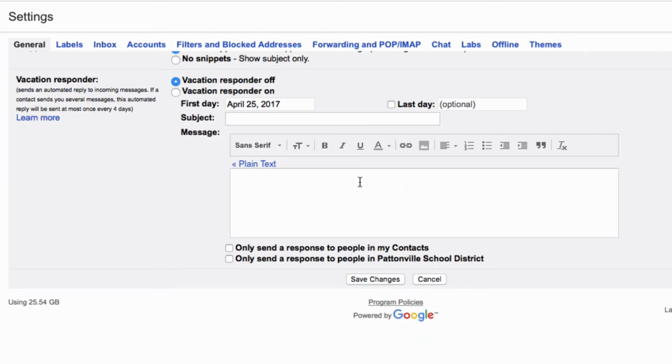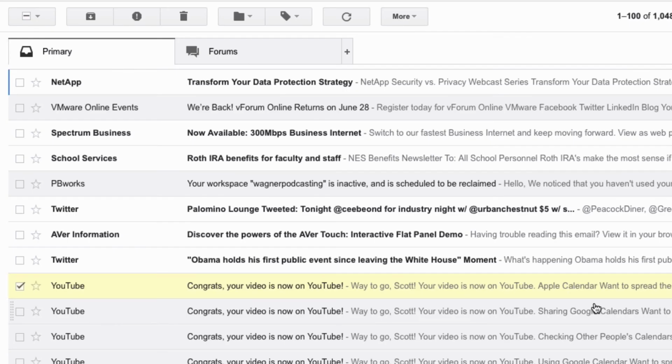No matter what changes I make, I need to make sure I go all the way down to the bottom of those settings and click Save Changes for those changes to be applied. Otherwise, it will throw them out the window.